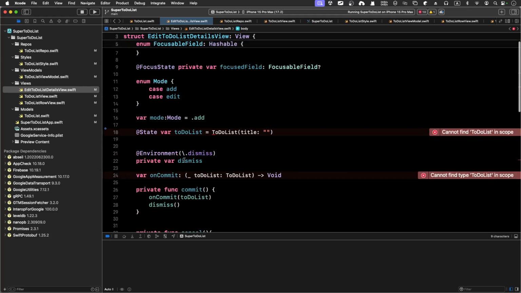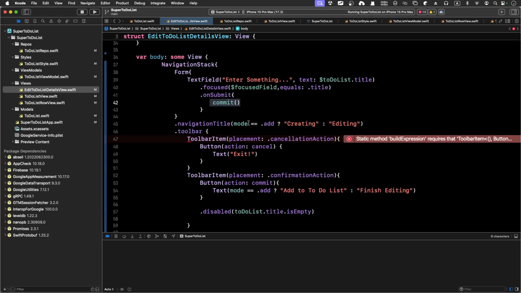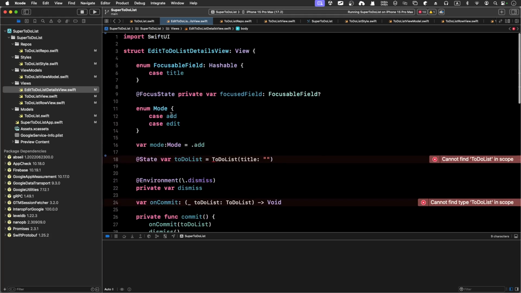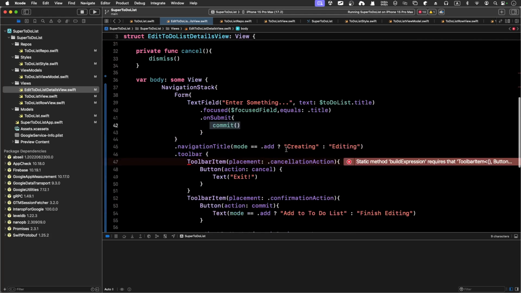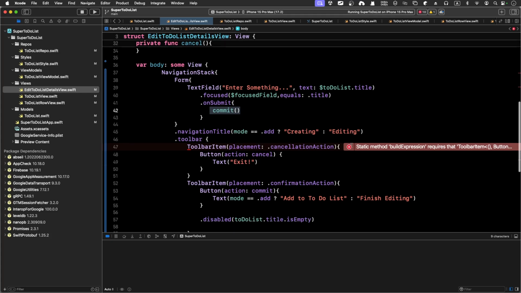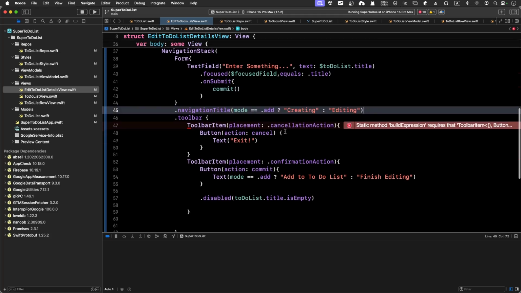Commit, that's the reason why I used commit or dismiss, right? And we got navigation title, and that title depends on the mode. So we got an enum of mode of add and edit. So if it's add, then this button will be creating a to-do list item. If the mode is editing, we're going to become editing. So we will just change that according to this. I think I already discussed this multiple times, so I'm not going to spend too much time on it.